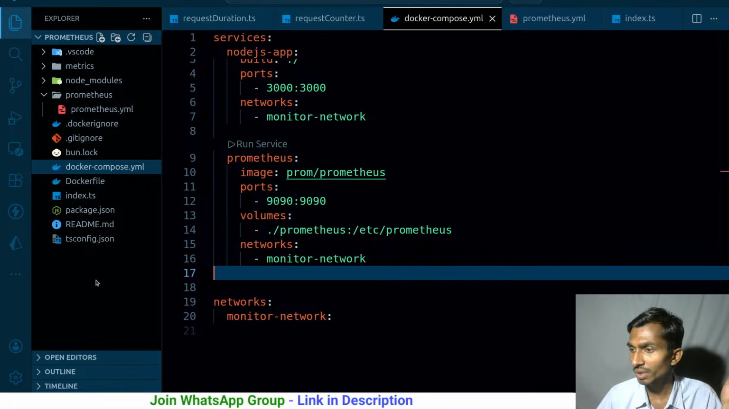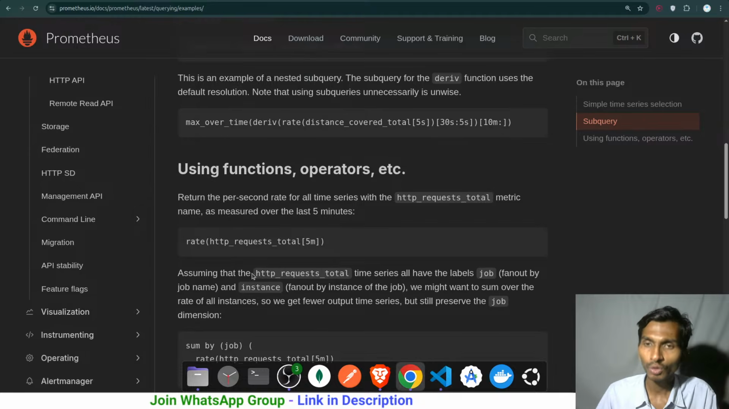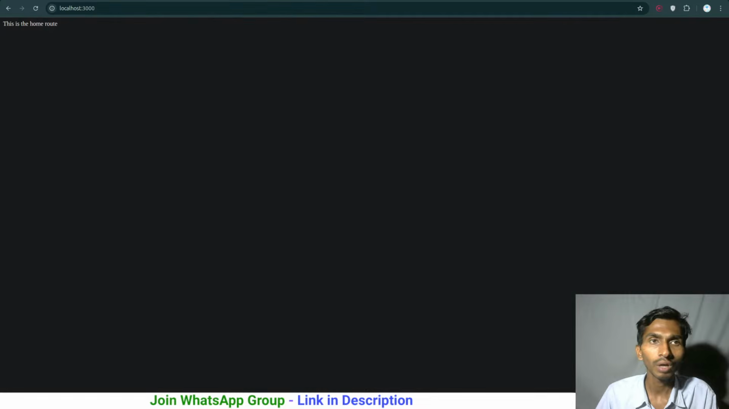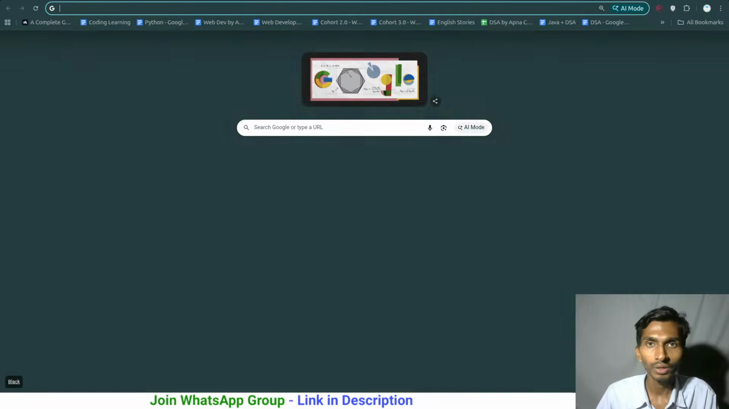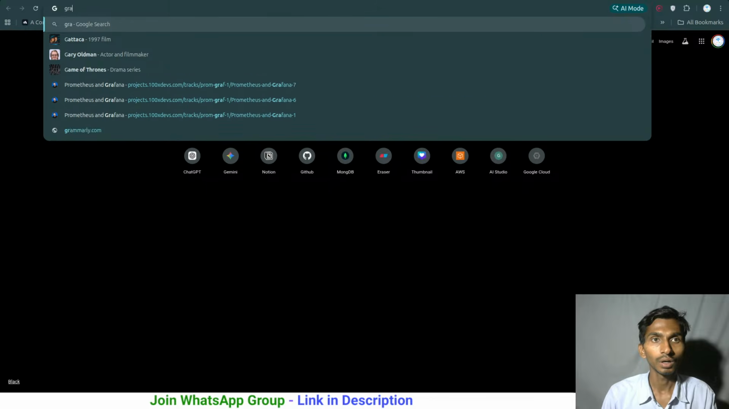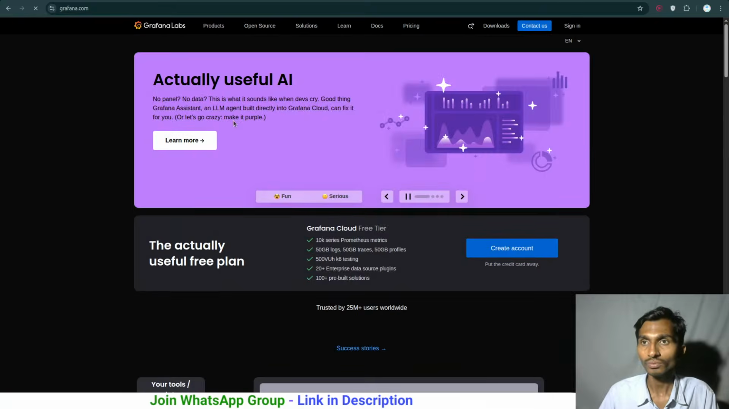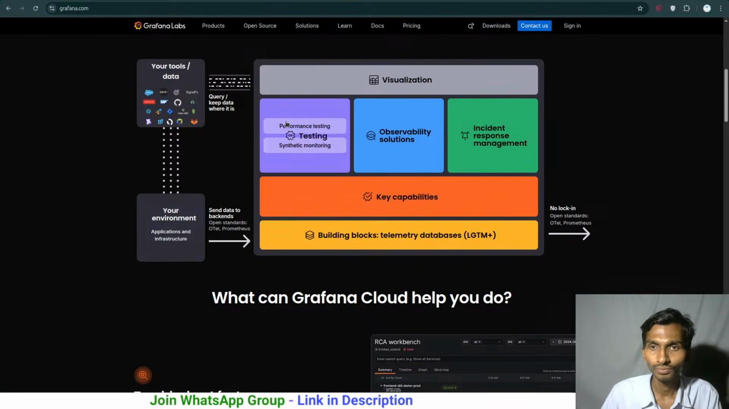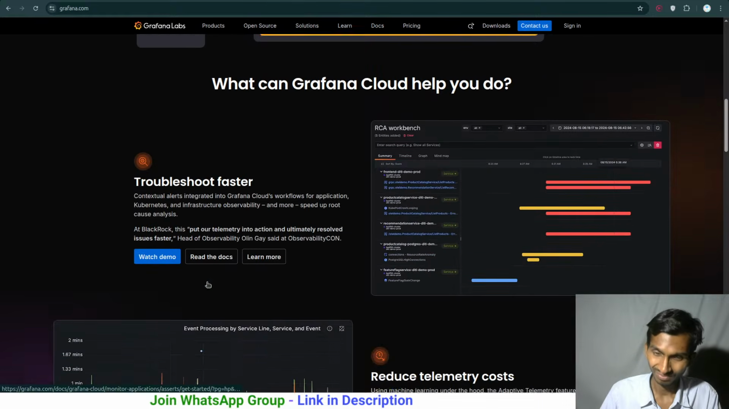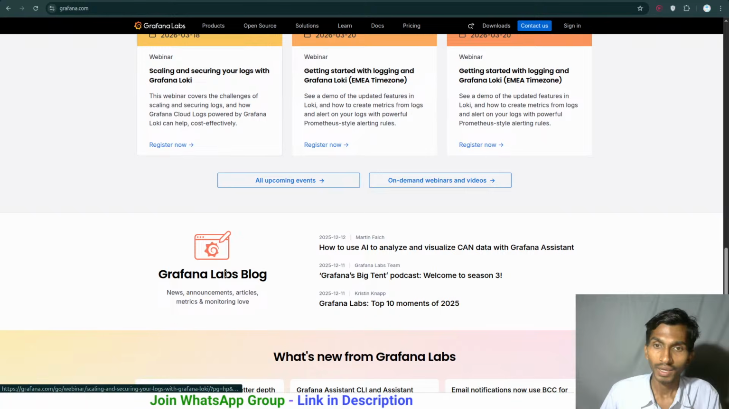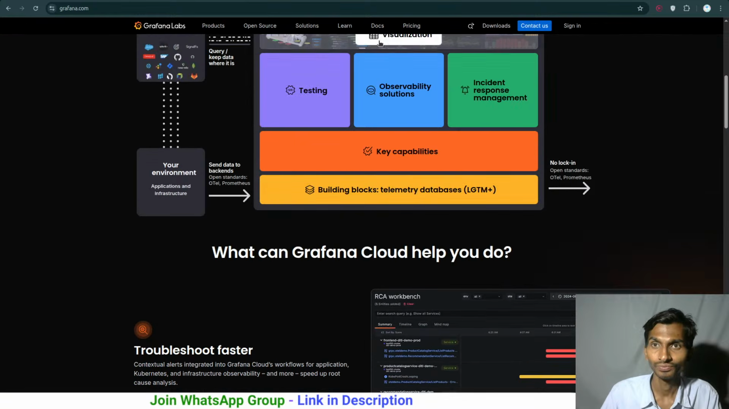First of all, we have to get the image of Grafana, and most of the things are simple. Let me go to the website of Grafana and see what all we can get from there. So this is the website of Grafana, with visualize, test, observability, incident. There are many things you can go through. The thing I'm interested in is the docs, so let's click on docs.